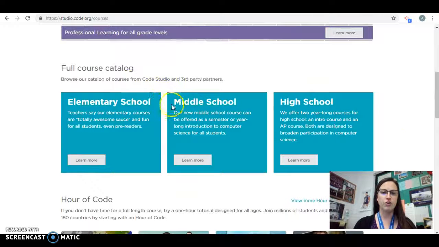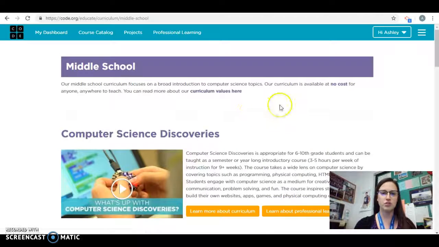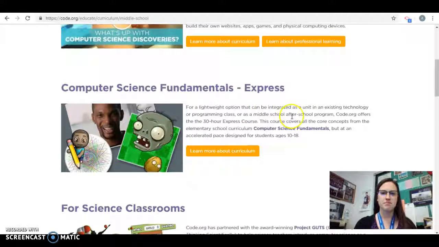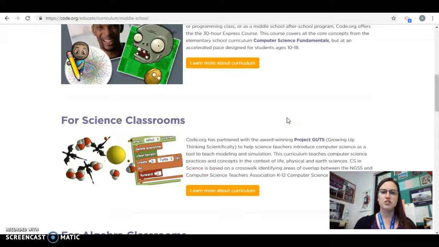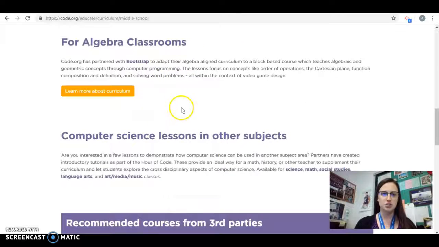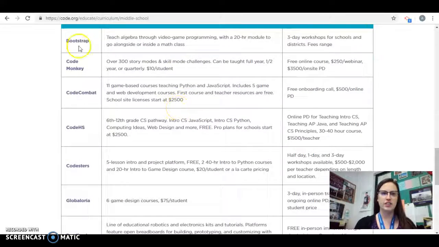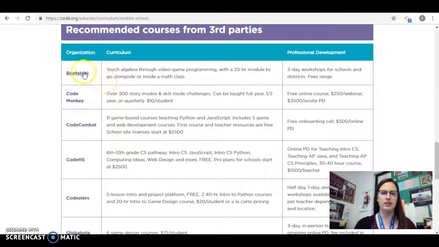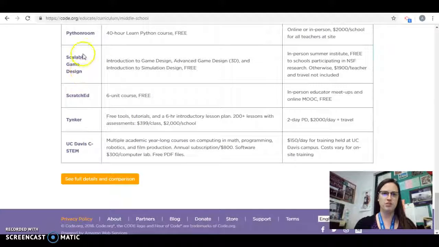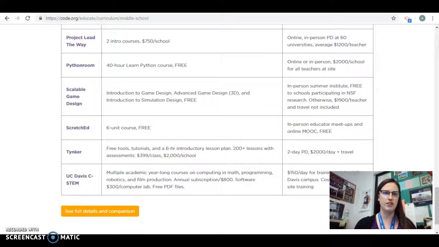You can look at the full course catalog. So for my middle school kids, it goes through here, and there's really a lot that you can see. Maybe you want to do science in your classroom. There's algebra, various activities, and it'll go through and it'll say your recommended courses from a third party. So if you want to get more into it, these are some other coding options that you have as well.